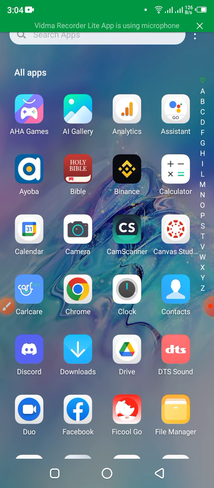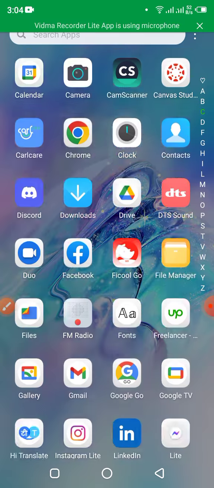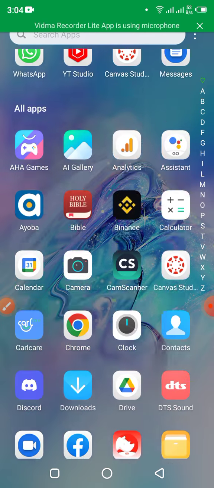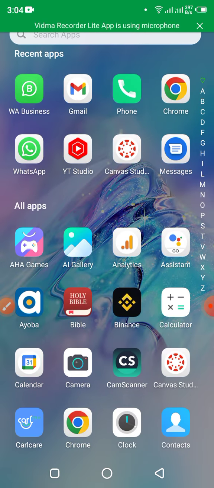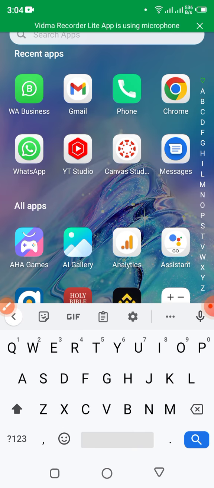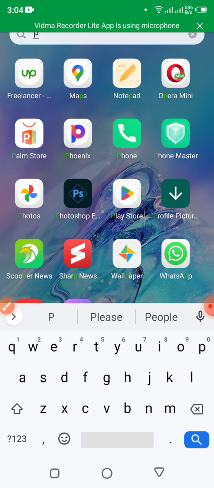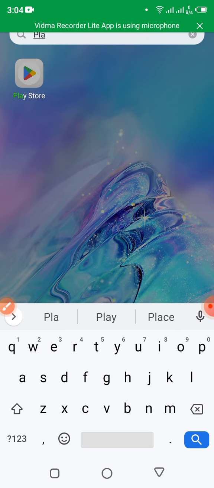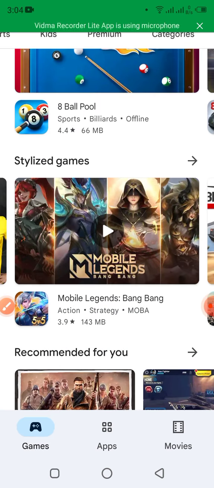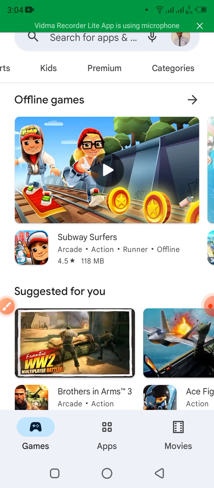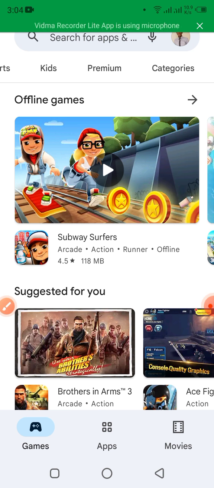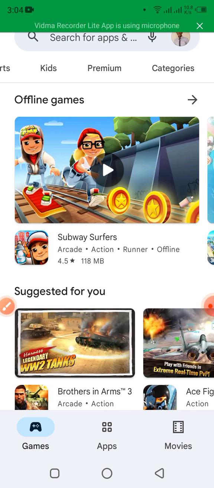Let's get started now without wasting time. So I'm going to open my Play Store here. You see, I search for Play Store in my phone. When I found Play Store, yes, this is a Play Store. Now when I get to Play Store, I'm going to go to the search bar of my Play Store. Now is where you can get more applications and more important information.